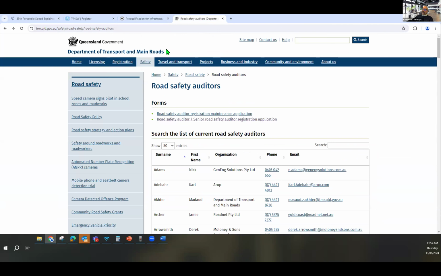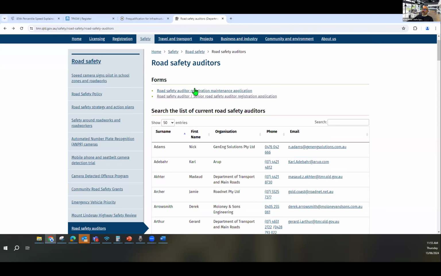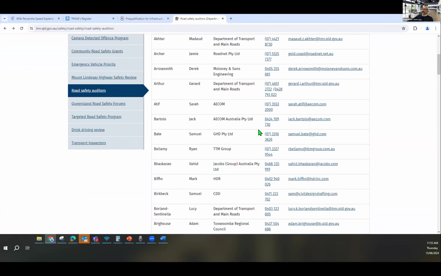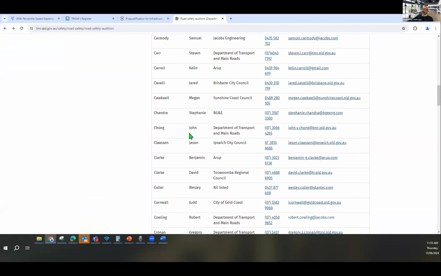And the Department of Transport and Main Roads, TMR, in Queensland, this is in the road safety auditors section. You can see here the forms are there that you've got to fill out. So registration maintenance form, registration application form. So you fill out your information in that. And then they list the road safety auditors first. You can see the list of auditors here, and that goes on.